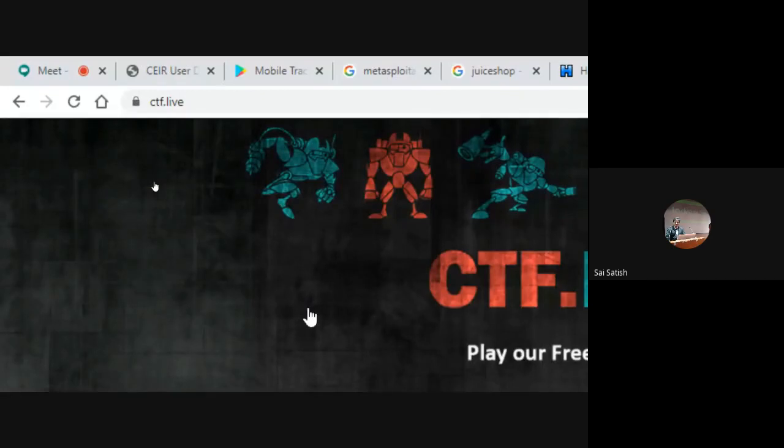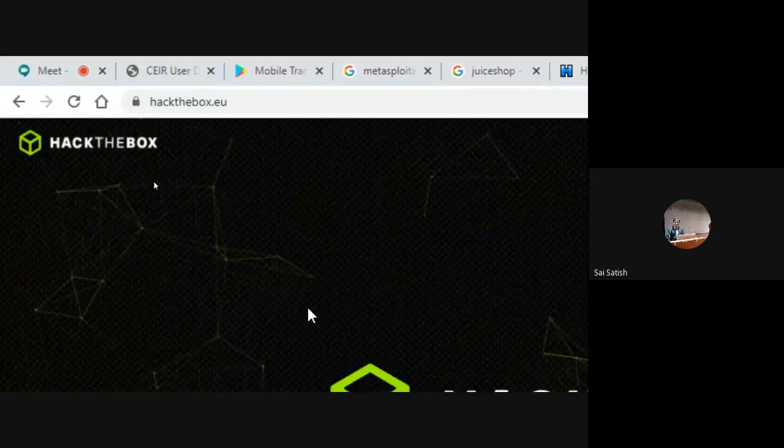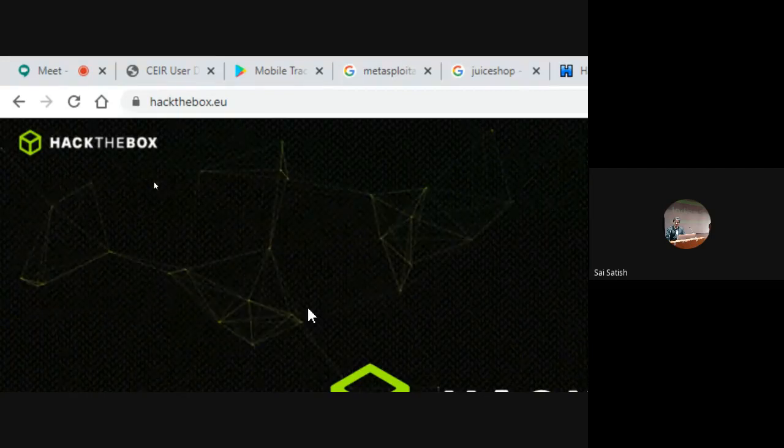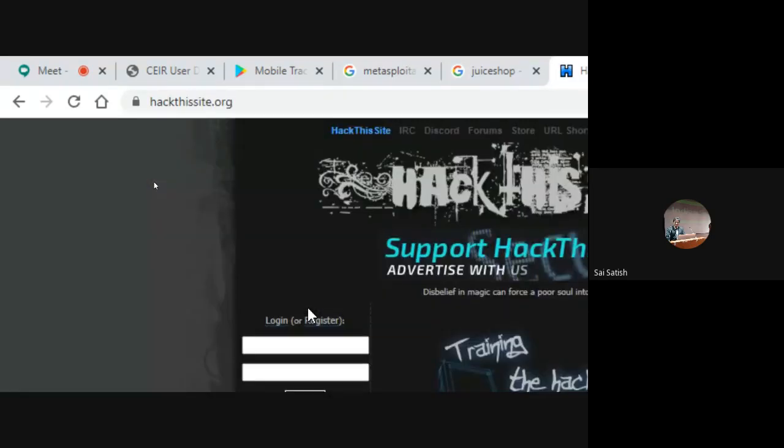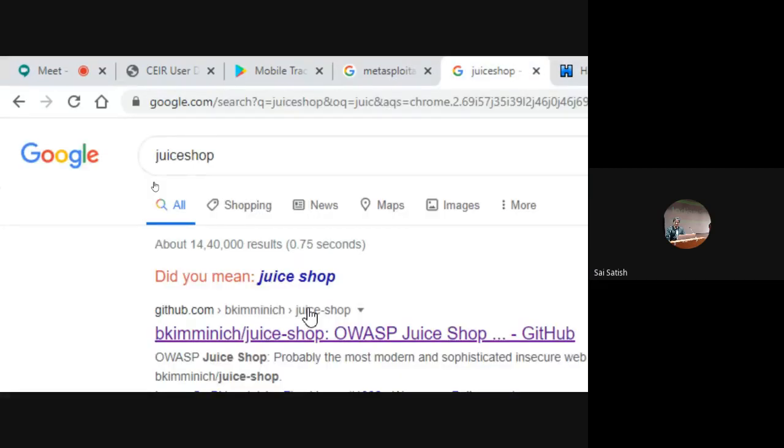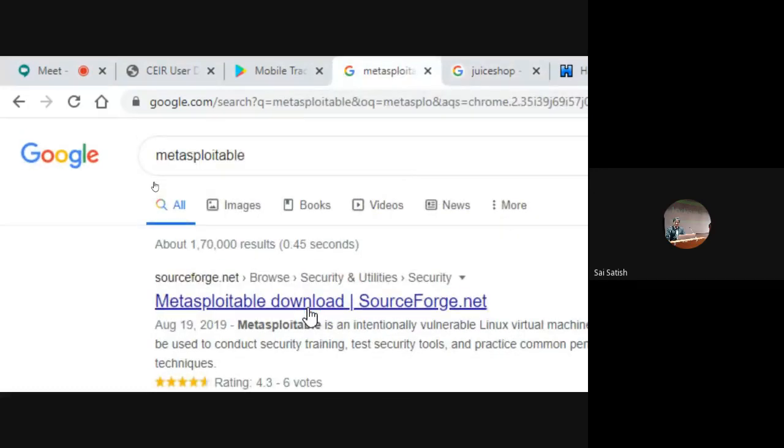Next one, ctf.live. Next one, hackthebox.eu. Fantastic one. Next one, hackthissite.org. Next one, try with Juice Shop. Next one, Metasploitable. These softwares you can try.